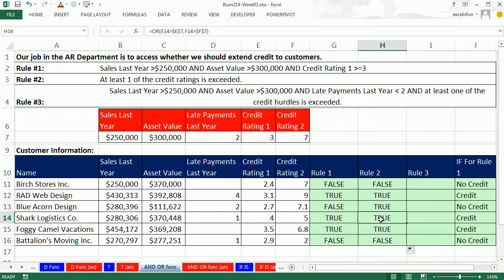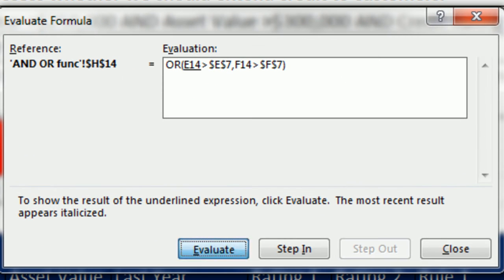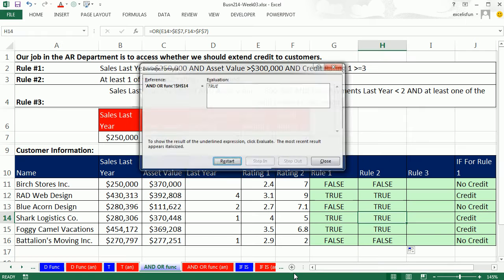If we come over and now click in H14, this is our OR, Alt-M-V. Enter, we're looking at our first logical test. Hey, there's a true. Enter. True and false, no problem. As long as one of them comes out to be true, OR will deliver a true.